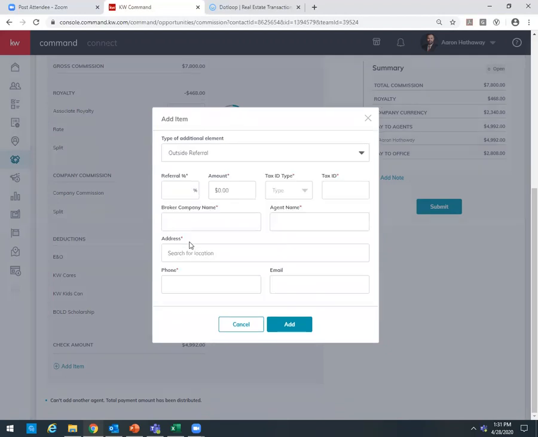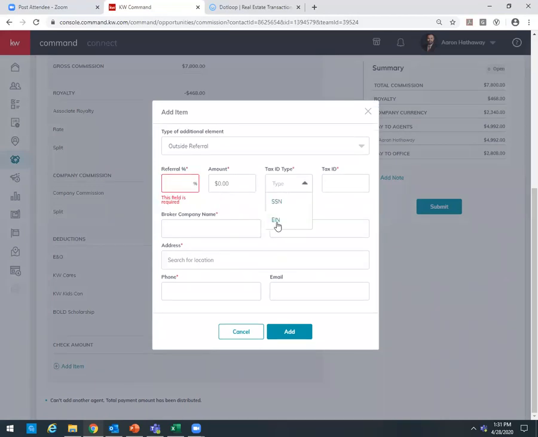And when you click on this, it gives you the fields for the information that it needs to do this referral. So you put in the referral percentage, the amount, their ID. Usually if we use something like OpCity, if it's a company, they'll give you their EIN number with their tax ID, the name, agent name, and address and phone number. And then you'll hit add, and it'll add that to the commission sheet.